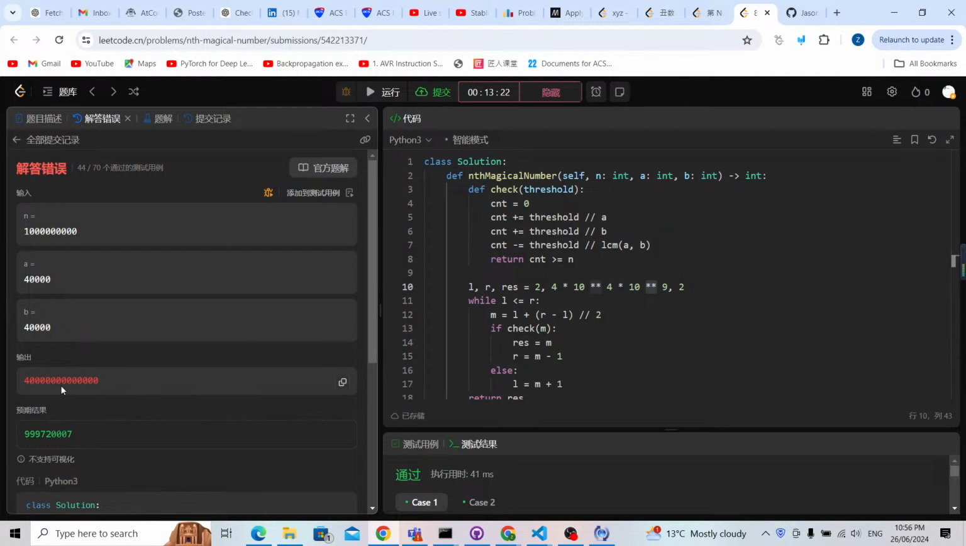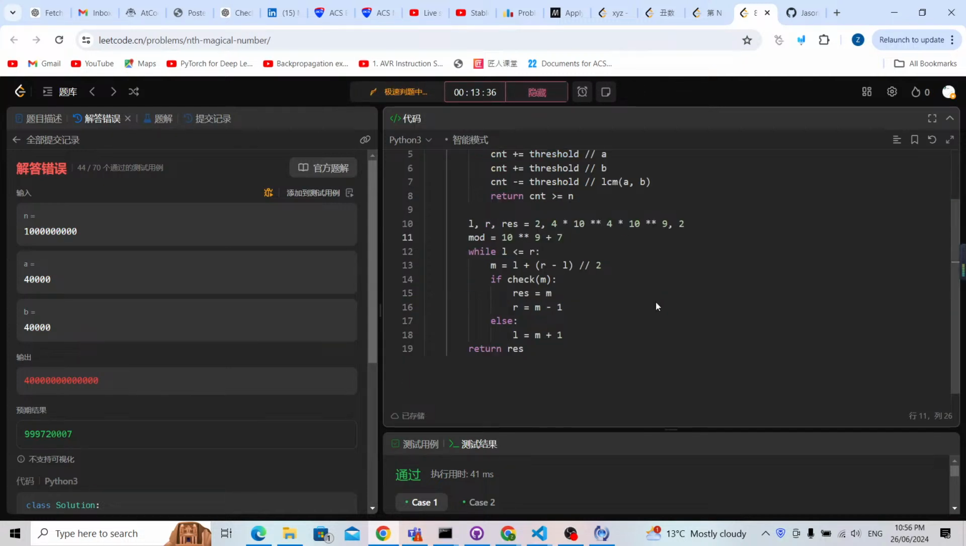Yeah, because in this one I forgot to use the modular, and according to the question, we need to use the modular. Let me just prepare the modular. It's going to be 10 to the power of 9 plus 7. Now, let me submit it to check. Yeah, I forgot to apply the mod. Now I think it should be okay.